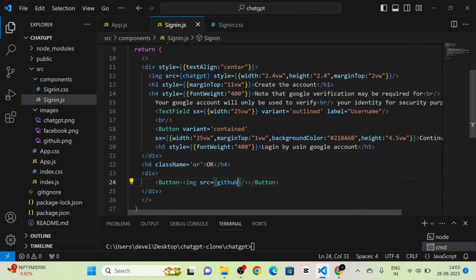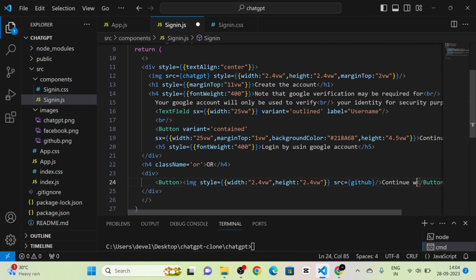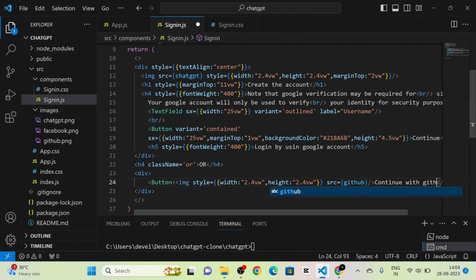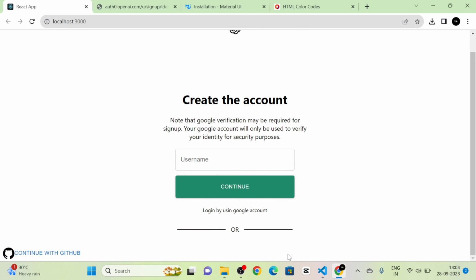So next I am going to give the style for this image tag. So I am going to copy the style from this logo and paste it here. And next I am going to remove this margin top. And after that, I'm going to give the VW here like this. Then next I'm going to give the VW for this style here. Okay. Then after that, I'm going to give continue with GitHub. Okay, fine. So now you can see that this is the structure.